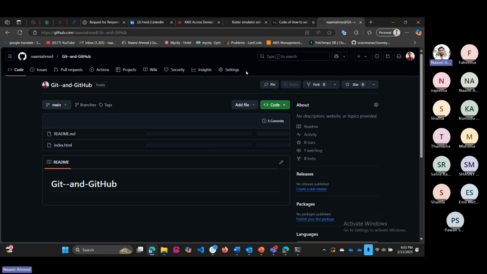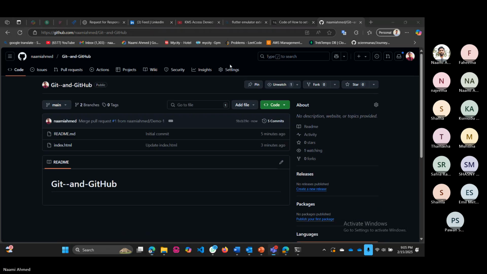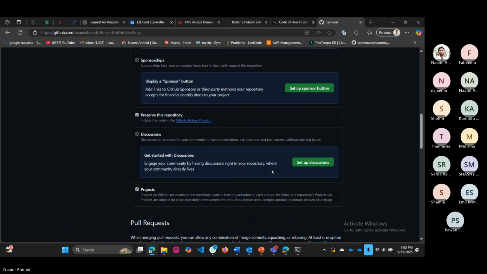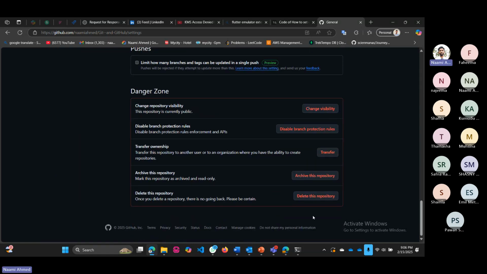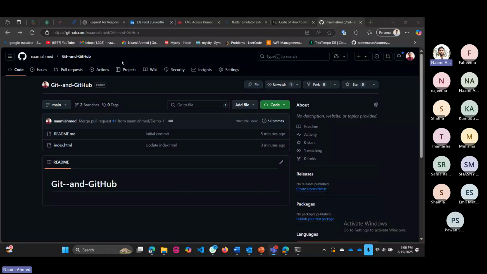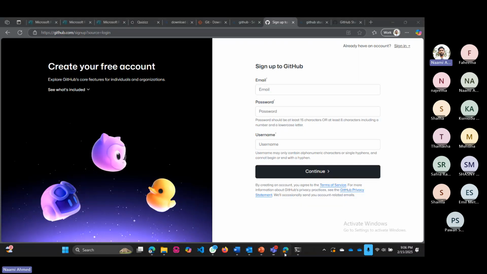We can delete this repository as well from here. Go to the settings and go down here, and we can delete the repository. Okay, these are the main things.